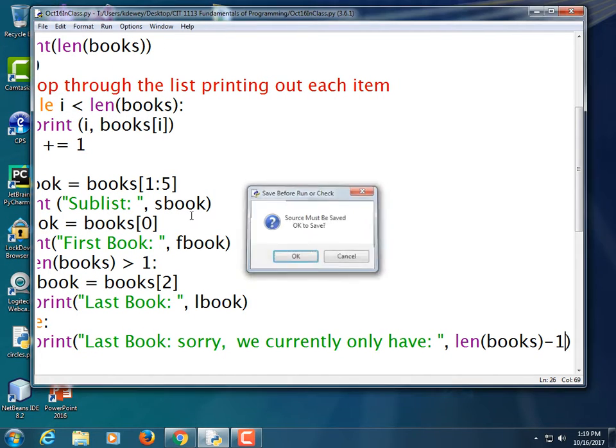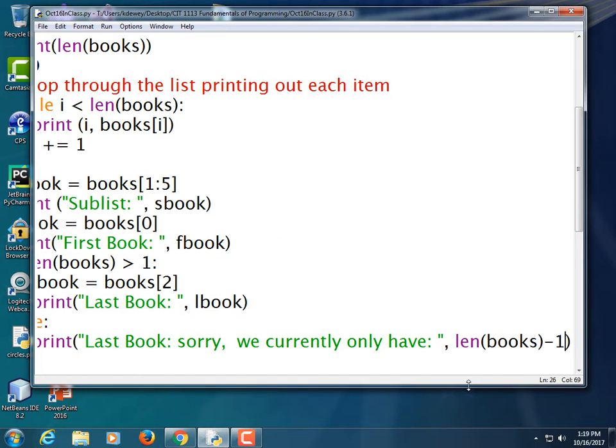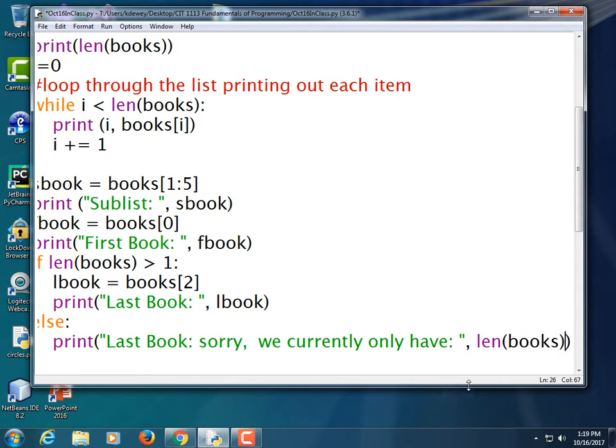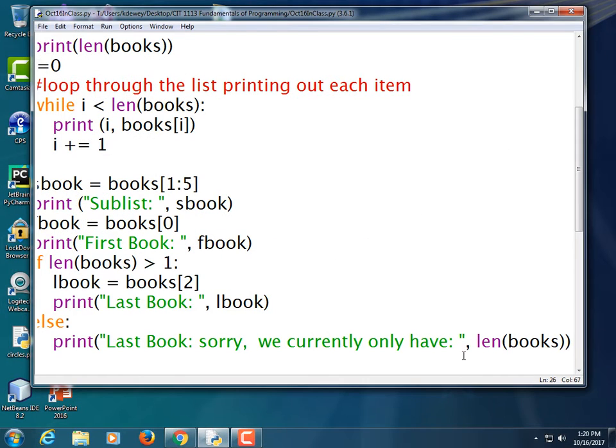Let's try it. Sorry, we only have 0 books. Oh, I guess you don't have to do the minus 1, because length doesn't start at 0. Currently only have 1 what? 1 tree? 1 book. Oh, 1 book.